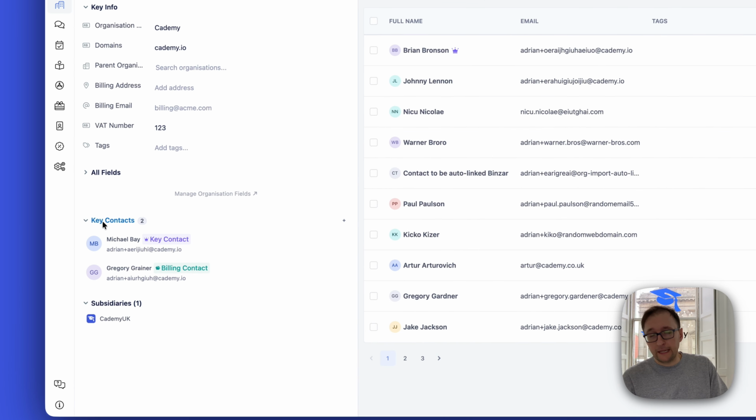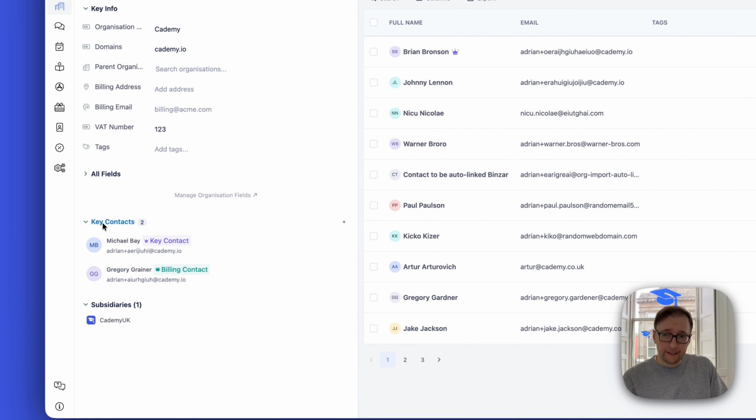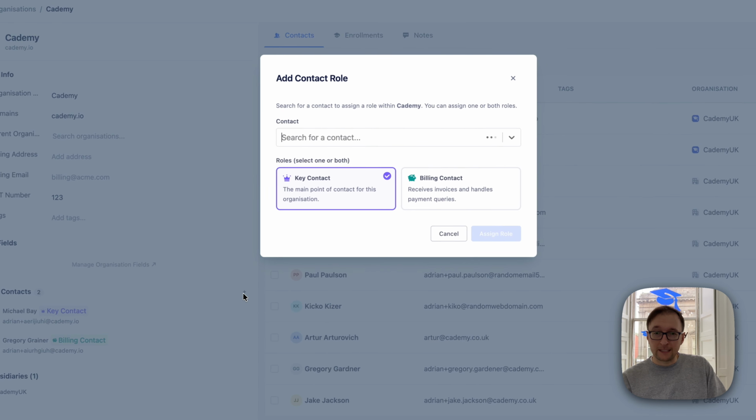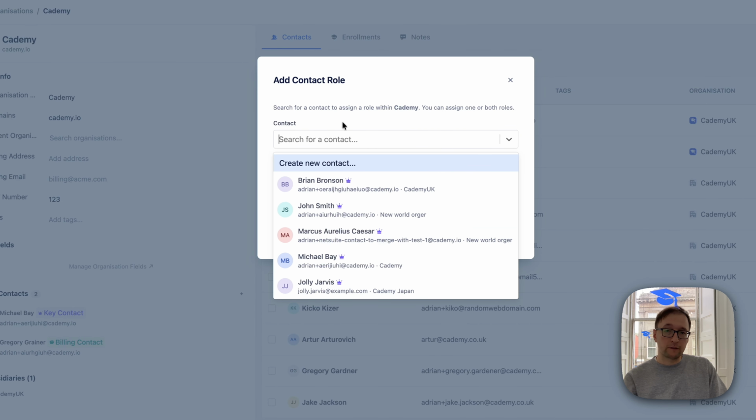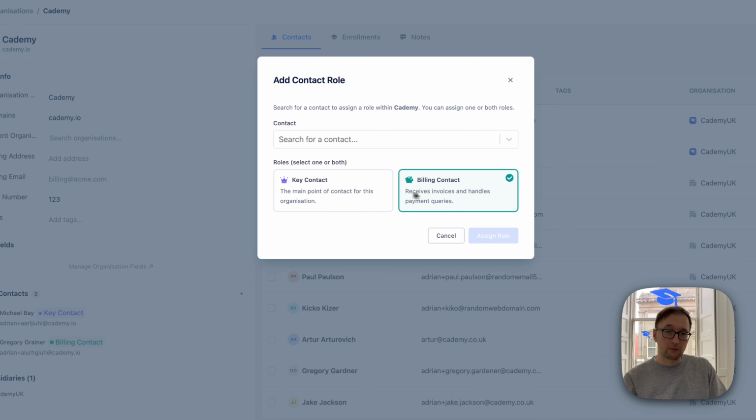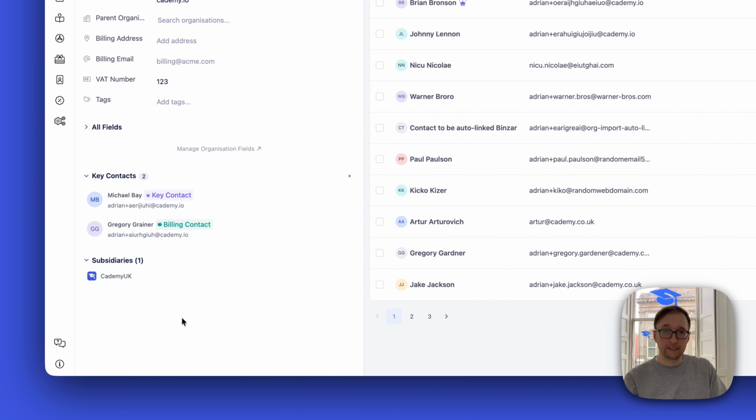You can also see that I have a new feature here called key contacts. Key contacts are great for you to be able to easily bookmark a few key people in an org that you constantly communicate with. So I can click to add someone new, search for contacts in here, and then assign them either a key contact role or a billing role, or both, right? So I'll have them listed here.